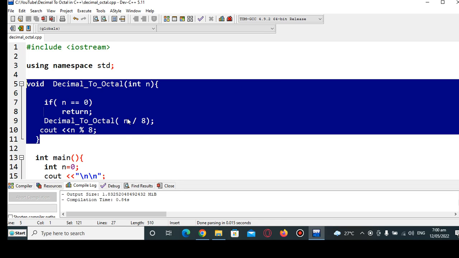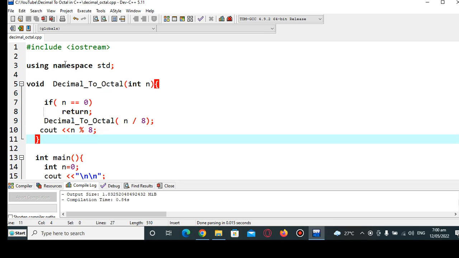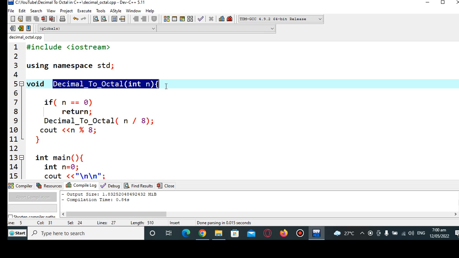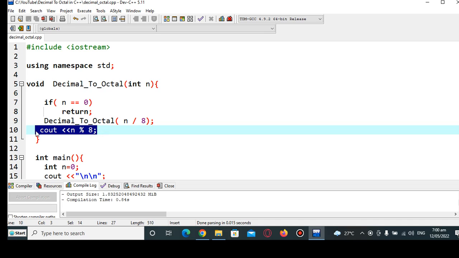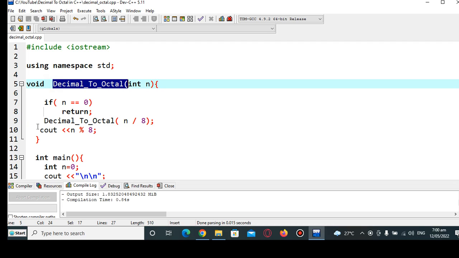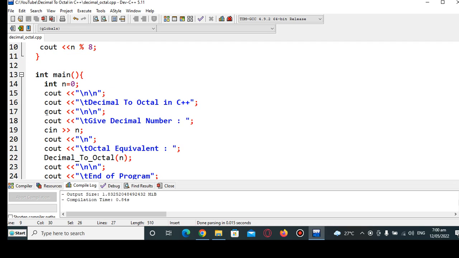If n equals 0, return. Calling the function again, decimal_to_octal n divide by 8, and then we display the result here. So there is a recursion, calling the function by itself here in this portion of the code.